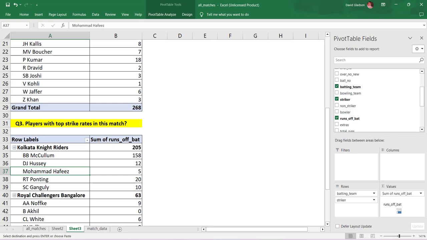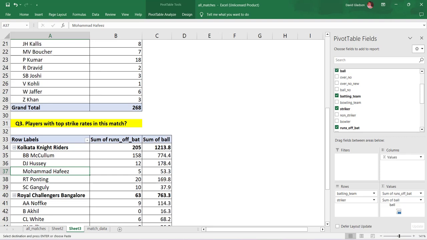Next comes a very tricky one. So how do I add the number of balls? What you can do is take the ball column and add this into values. Now you see the problem here is as soon as I put this, it is by default taking the sum of the ball. This is like 1.1, 1.2, 1.3, 12.4, 12.6. It is adding all of those because Excel doesn't understand cricket. We have to make Excel understand cricket, correct?